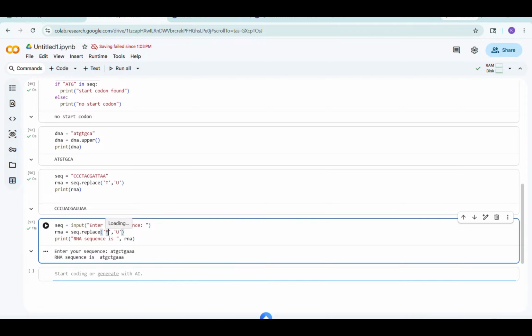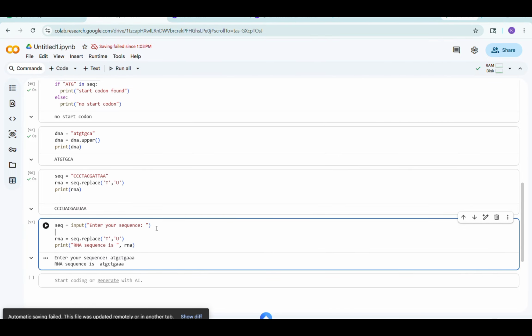So how is it going to work? It's not going to work. So that is where you need to combine these functions. First, when you take the input, the user has given the sequence, you need to convert that sequence into uppercase, in case it is in lowercase. So you have to write seq is equal to seq dot upper. Alright, so if it is in lowercase, first it will convert into an uppercase and then replace the T's with U's.